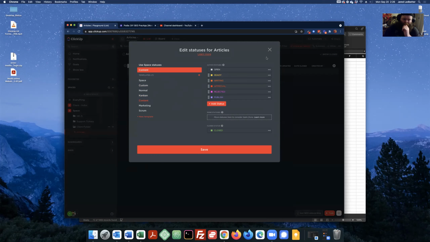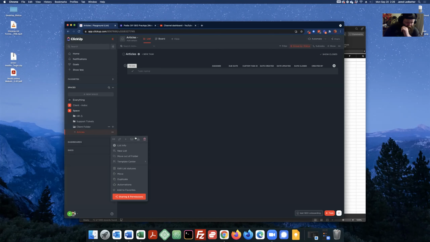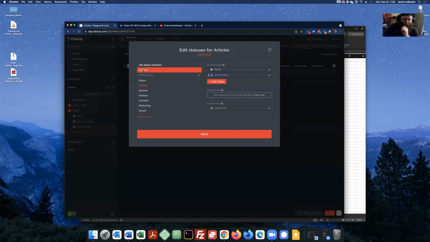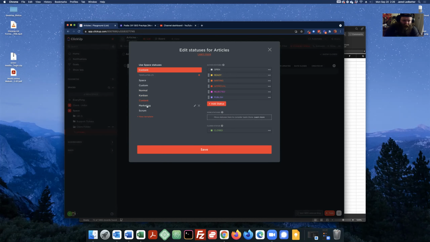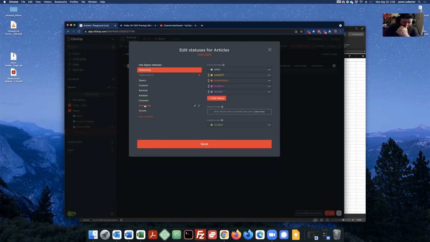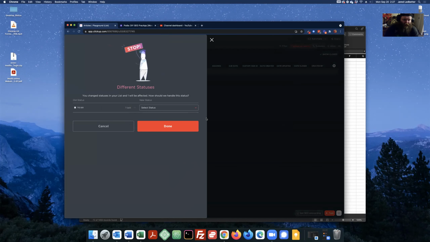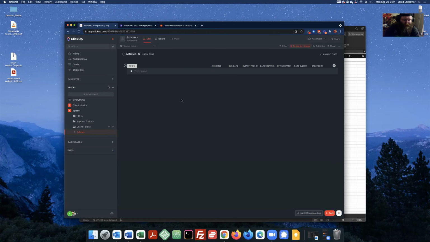Here we go. So you want to edit, click on the ellipsis here. Go to edit list of statuses. If you click on custom, this is what we're going to get to. Here's normal, Kanban, content, marketing, Scrum. Content is what we want. So select that and save. There we go. Cool.